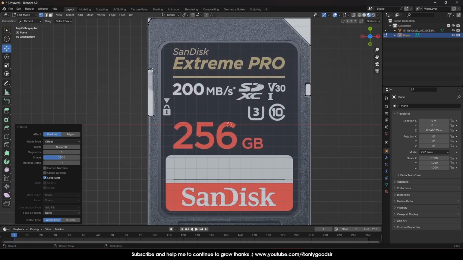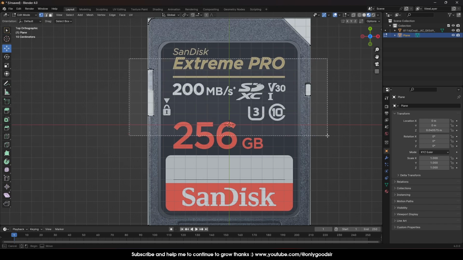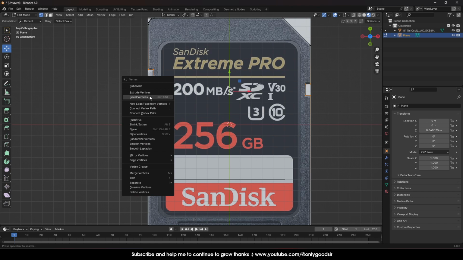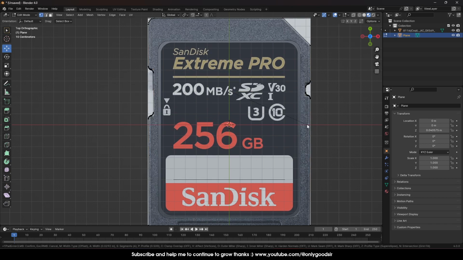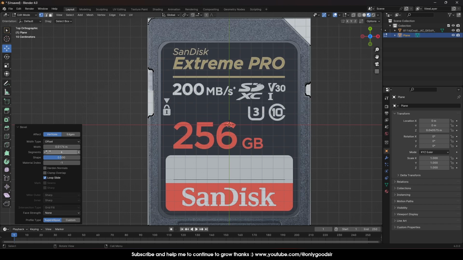We want to add a bevel here, here, and here, and on here. So we can do all of these ones together. So right click, bevel vertices. Now these are a lot smaller, so we don't need as many segments. So we can reduce the segments. Let's do 3. We'll just tweak that. There we go.